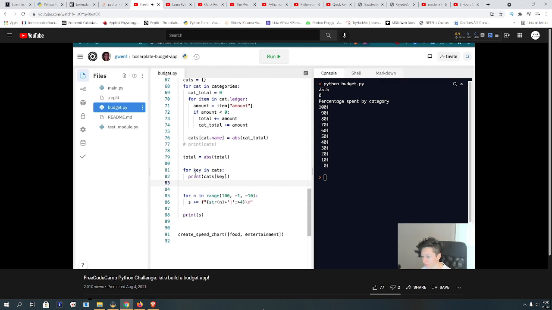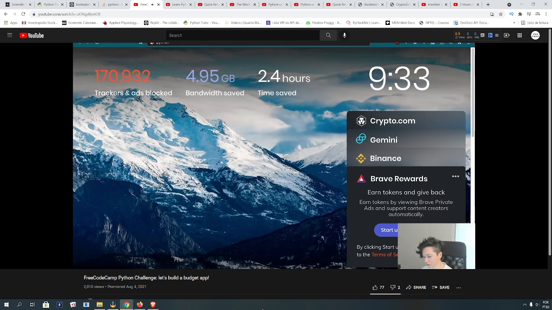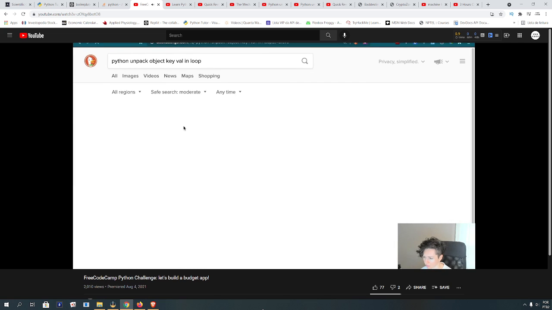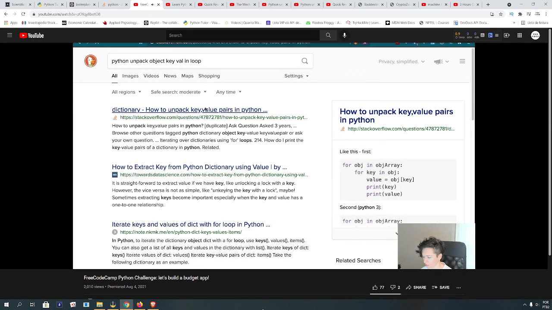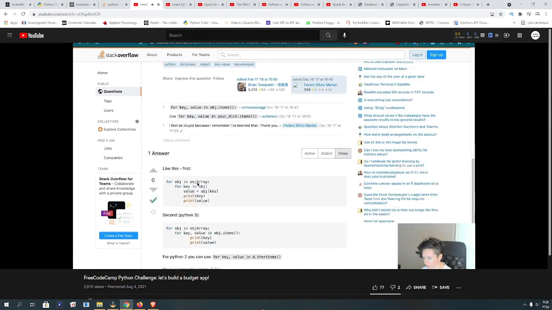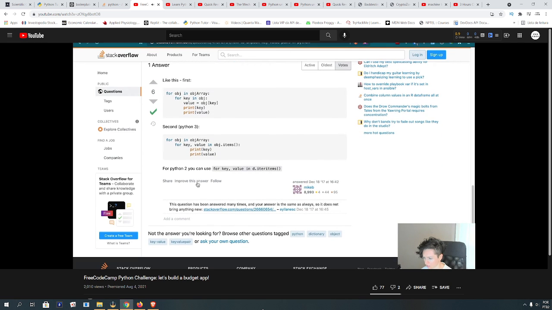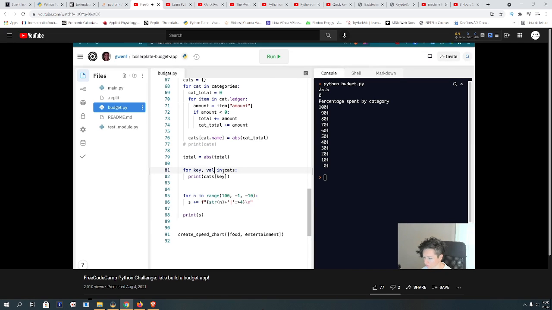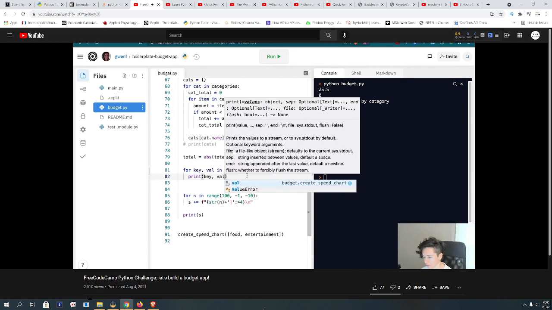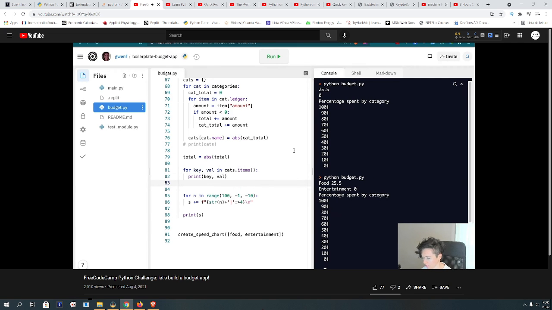And actually, this isn't the best way. I want to get the key value here. How do I do that? I know there's a way to do that in Python, but I'm drawing a blank right now. So, Python unpack object key value in loop. Okay, object dot items. All right. Let's try that. Let me print out the key value one more time. Make sure I didn't do anything wrong. Yeah, that's exactly what I want.